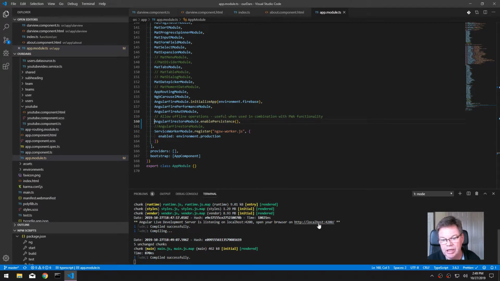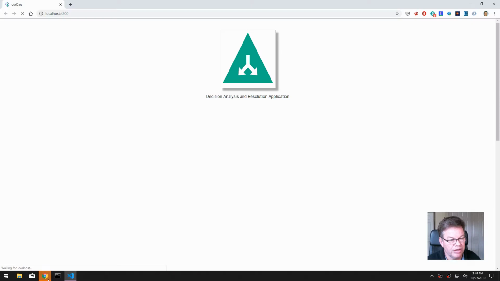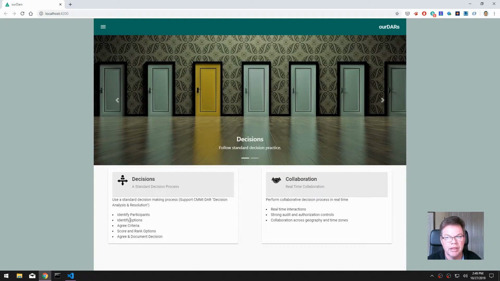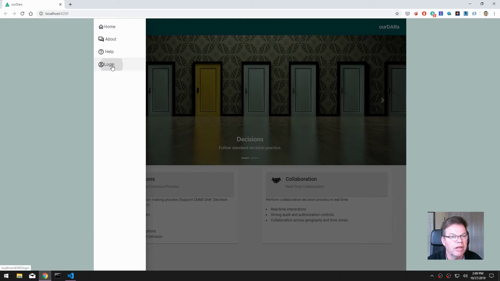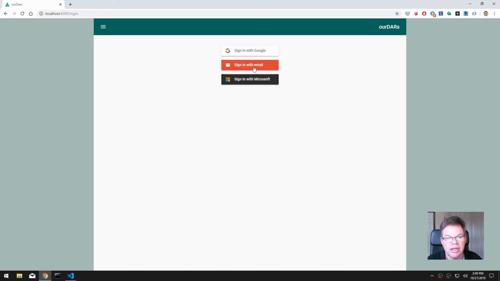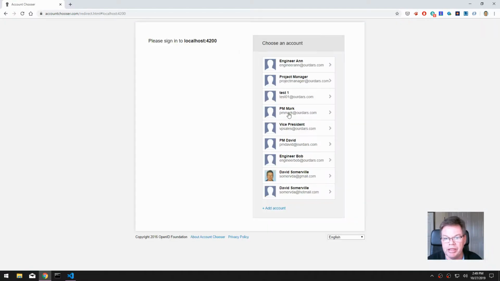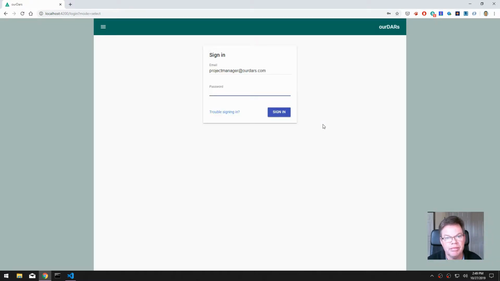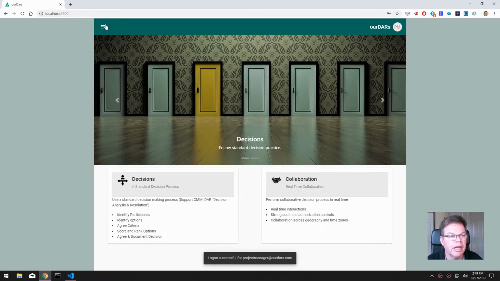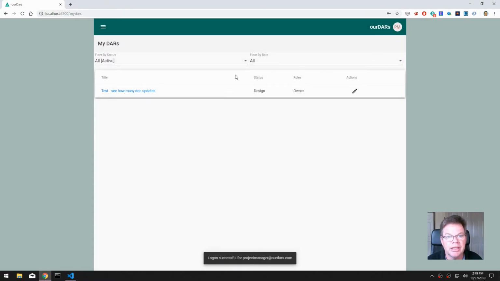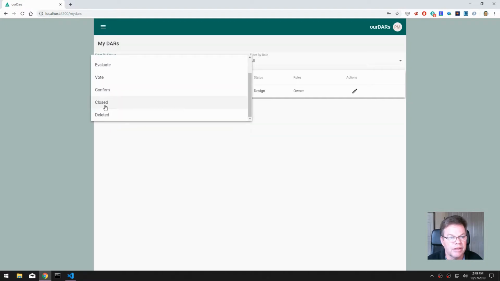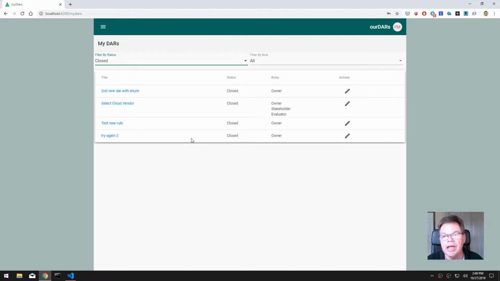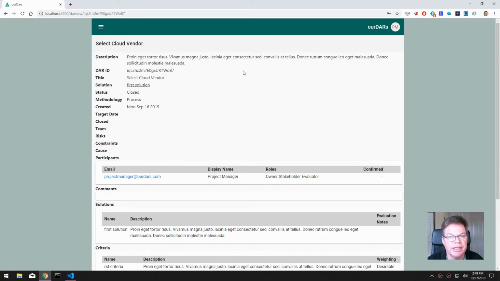It rebuilds the application. I'm going to open it in the browser. I'm going to log in. I'll sign in as project manager because there's a bunch of DARs there we can have a look at. Now if I go to my DARs, actually I'll look at the closed ones. We see there's a bunch there, and I can have a look at some of these.